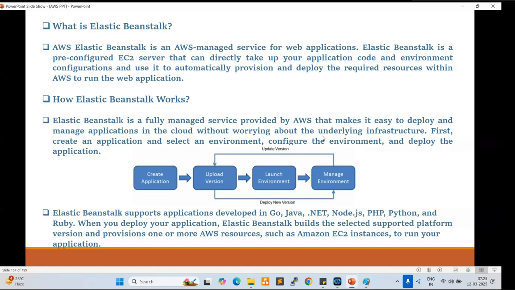When you deploy your application, Elastic Beanstalk builds the selected supported platform version and provisions one or more AWS resources, such as Amazon EC2 instances, to run your application. Instead of EC2 instances, we can use Docker containers also, or else Kubernetes pods. In place of Amazon EC2 instances, we can use Docker containers also, right?